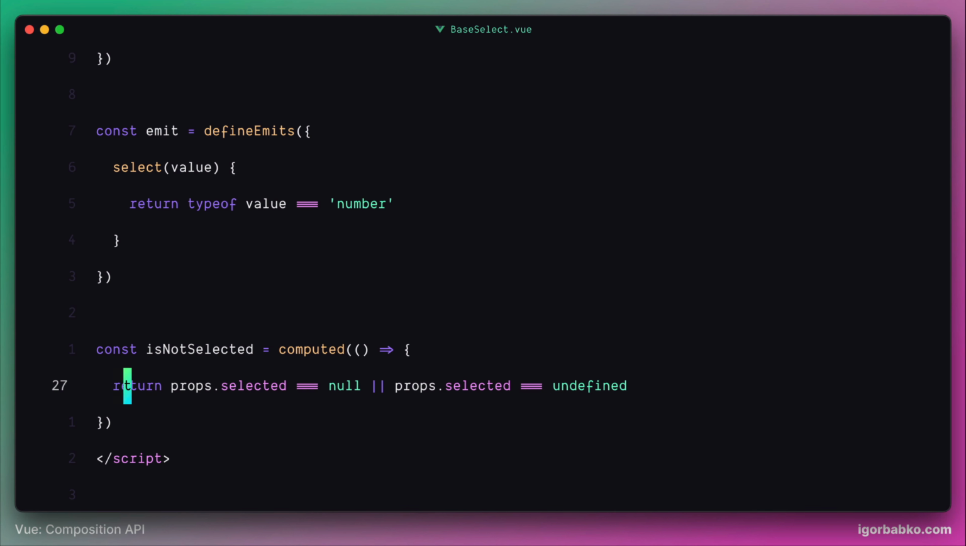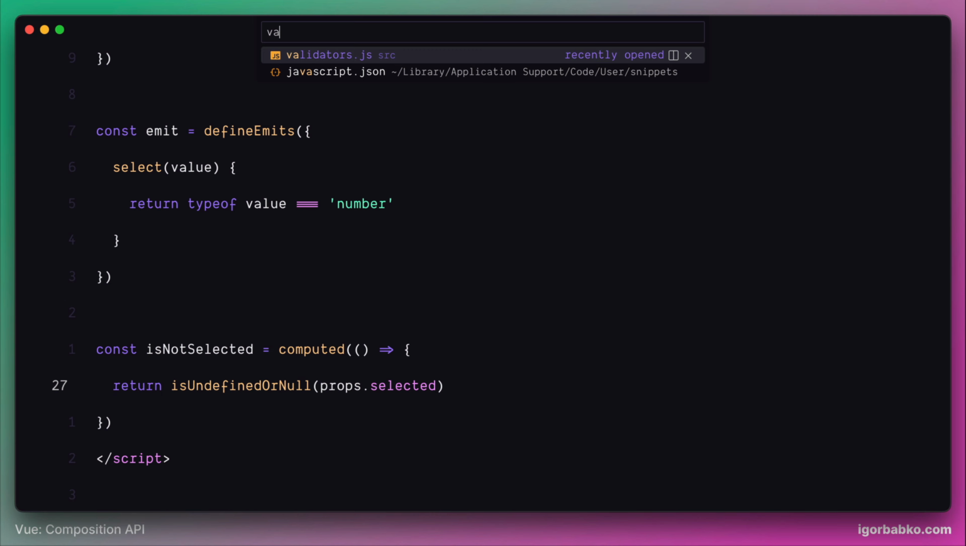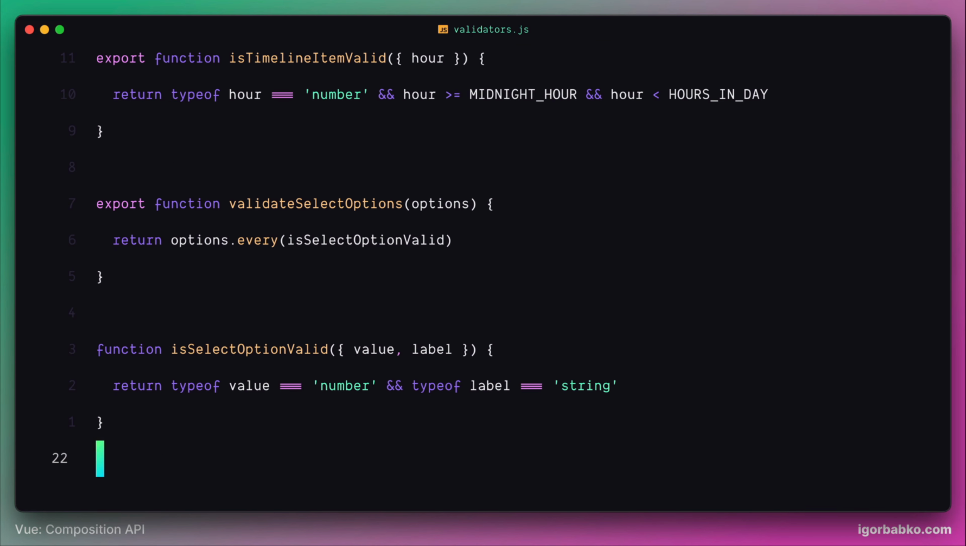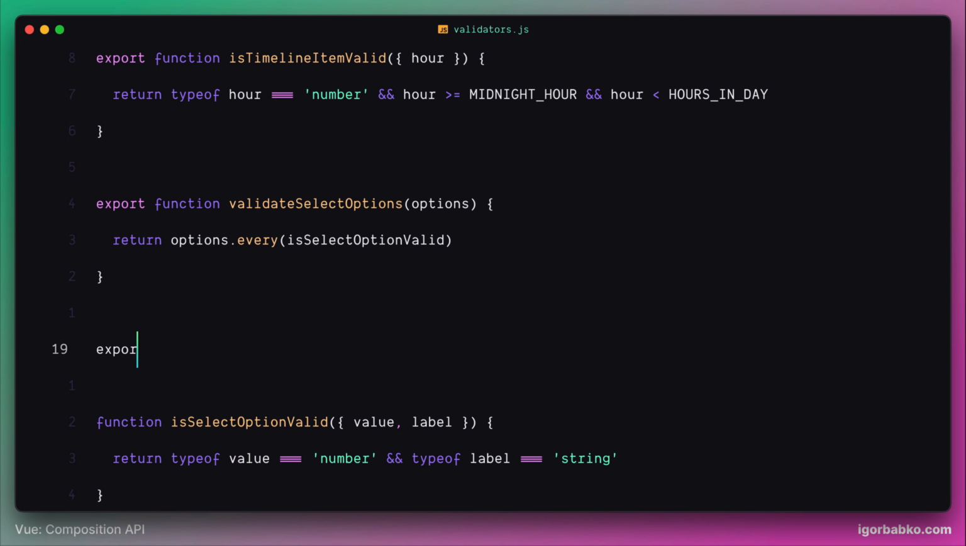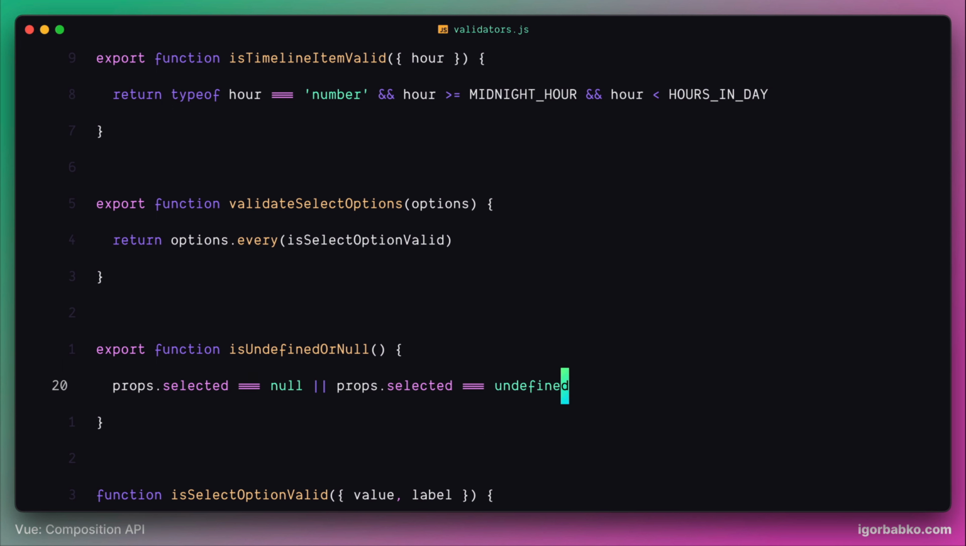And let's take a closer look at this line. It can actually be considered validation logic. So we can easily extract this part into a separate validator function. Let's call this function isUndefinedOrNull. And the value that we're going to validate we'll pass as a param into this function. It is our selected prop. And now we'll go inside of validators.js. Somewhere in here, we're gonna declare and export a new function with the name isUndefinedOrNull. This function will accept one parameter. And let's replace mentions of props.selected with this param name, value.